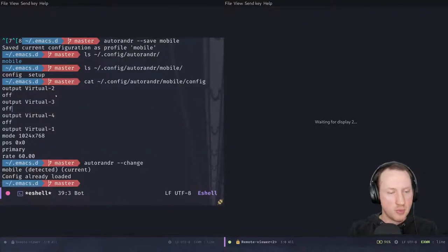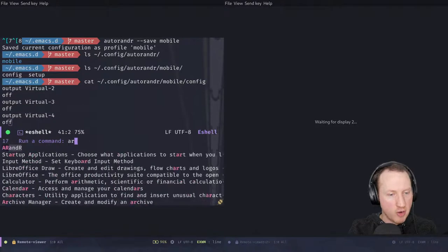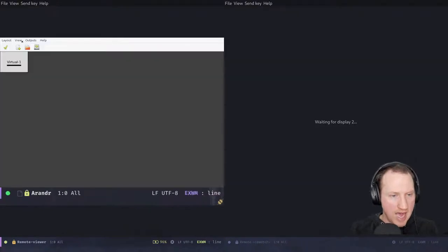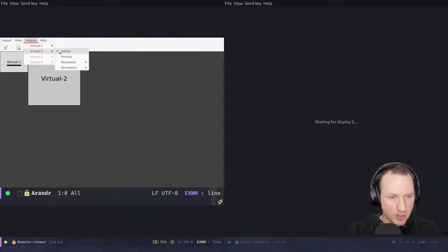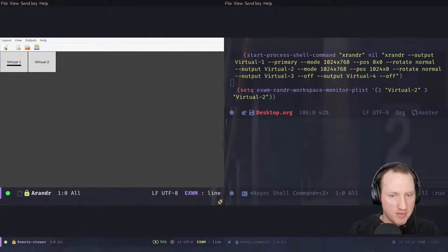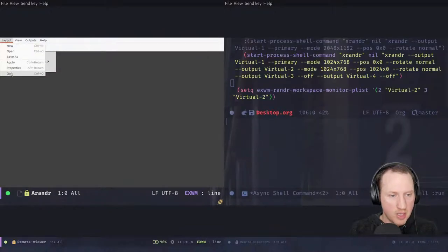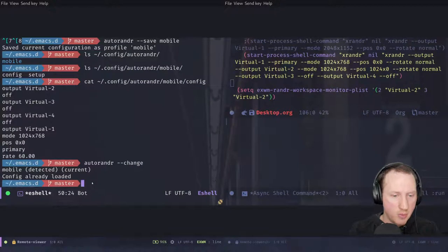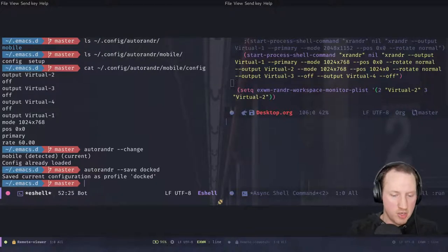Okay, so now with the secondary display, I can go into arandr and add that secondary display back. I'll put it back where it belongs. I'll change the resolution to what I want it to be, 1024 by 768. I will apply this configuration, exit out of arandr, and now I will use autorandr save docked. So now I have a second configuration.